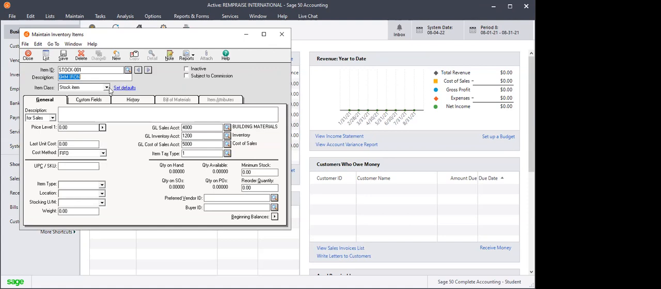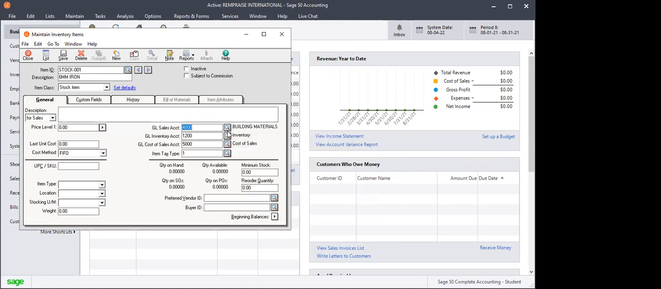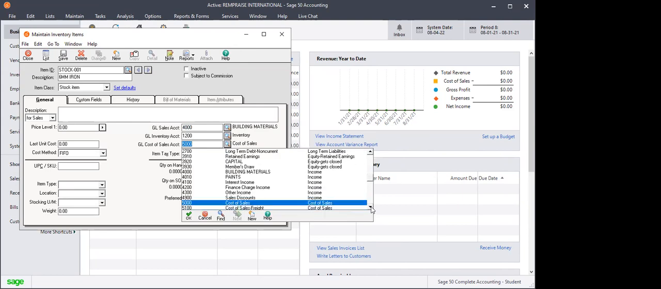Yes. So let's continue with this. Select the item class. So we have GL building materials. If it's not building material, this is how you're going to change it. You get it now. So the inventory is going to, like I said, it's going to inventory. And when you adjust it, where will it go? Cost of sales. Let's say we have only one cost of sales. It's okay. Let's leave it there.